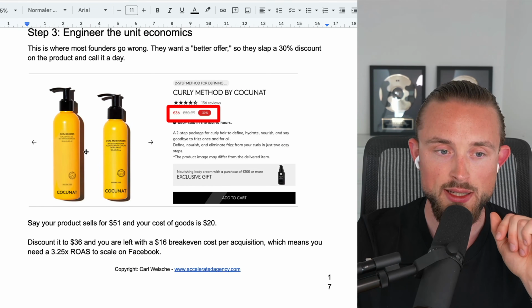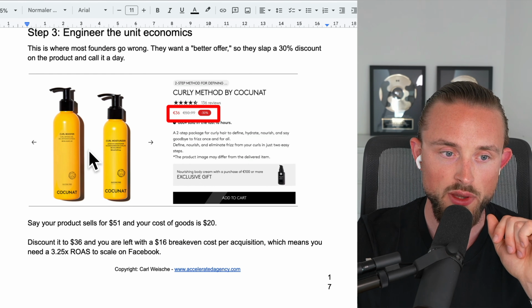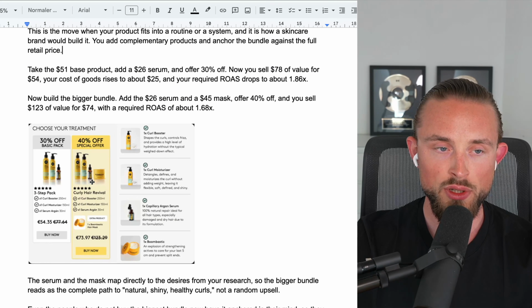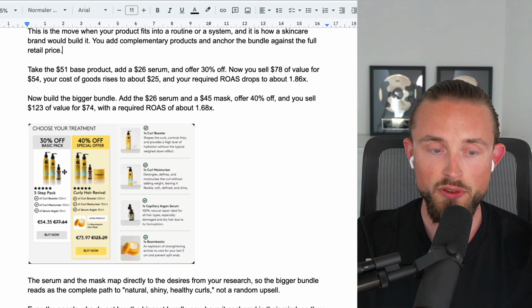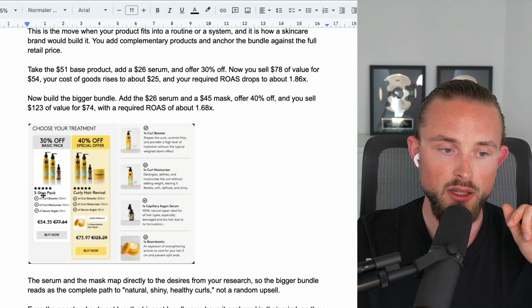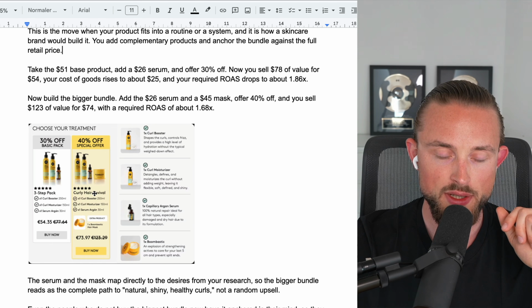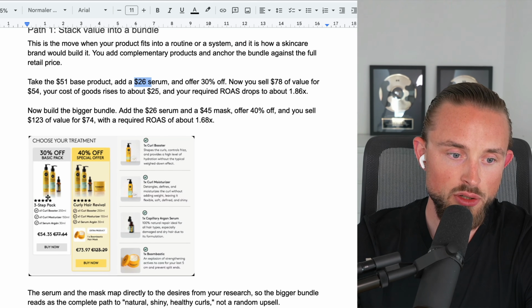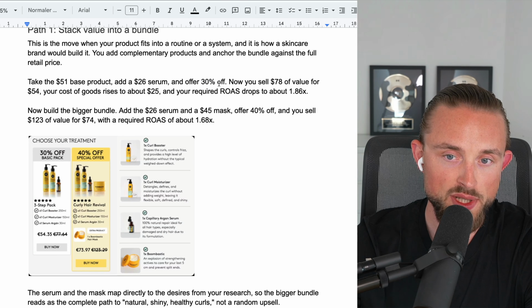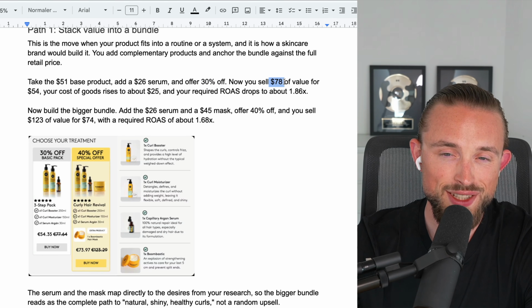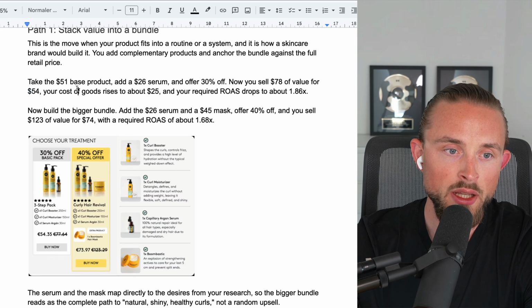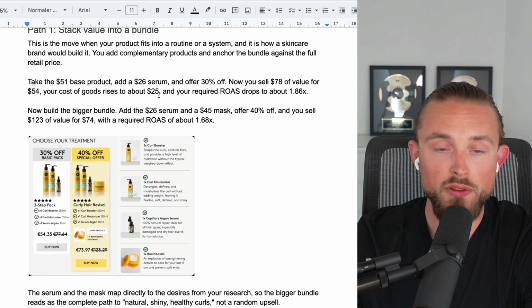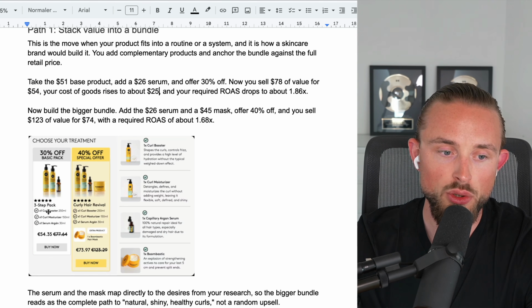So let's say this is the basic offer of $51 for these 2 products. Then what we would do is build 2 different routines. So here you can see a 3-step pack and then a 4-step. Here we added a $26 serum, right? The argan serum that you can see, and we still offer the same 30% off, which means that now you save $78 of value for $55, as you can see here. And your cost of goods rises to about $25, right? Before it was $20, but now you give them also the serum.